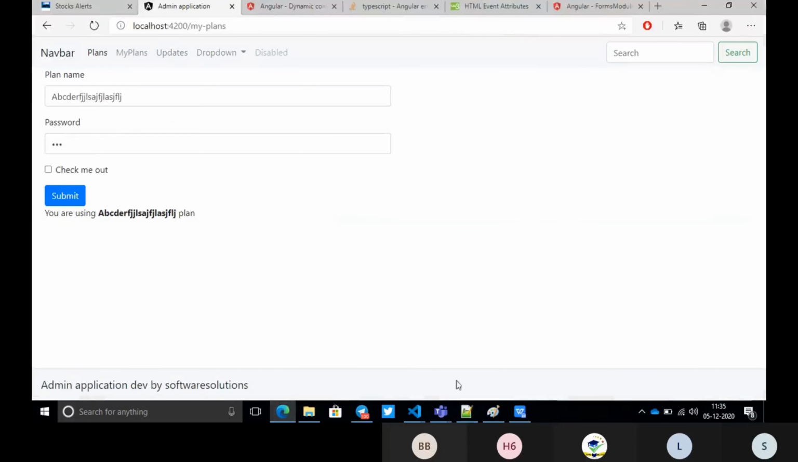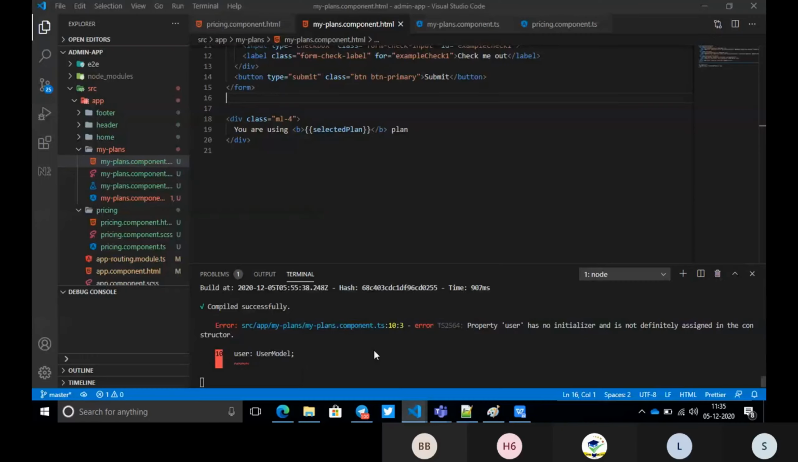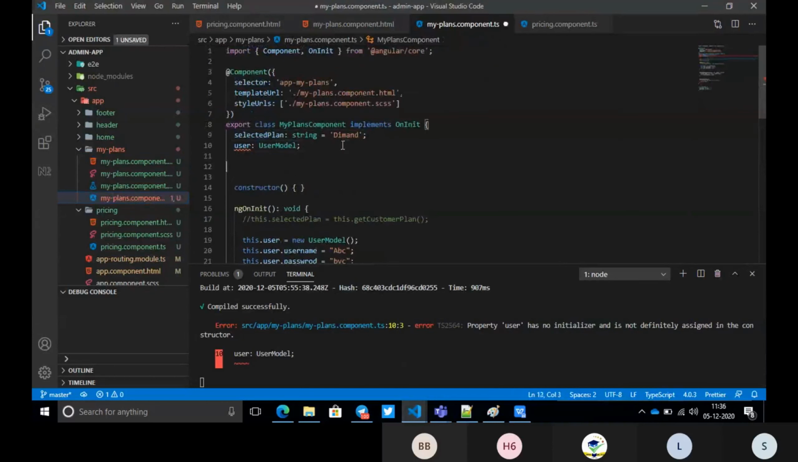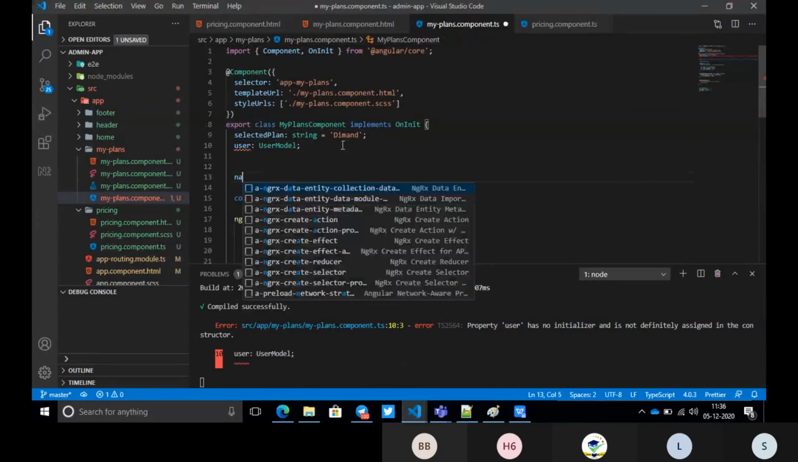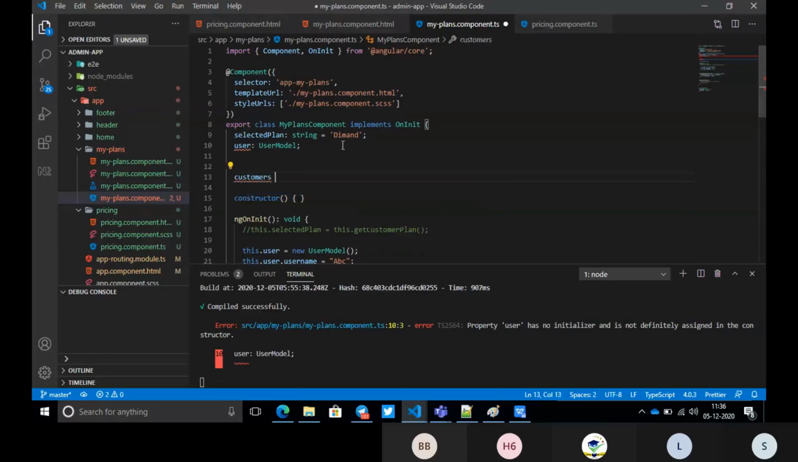Let me go here. Now what we want to do is have 5 customers in our server. So I am maintaining the customer names: customers is equal to, I want to maintain 5 customers, so I will say ABC and so on. Just think of these as our customer names we are getting from the server, and we want to display them in the UI.